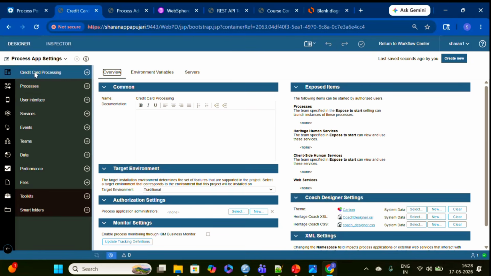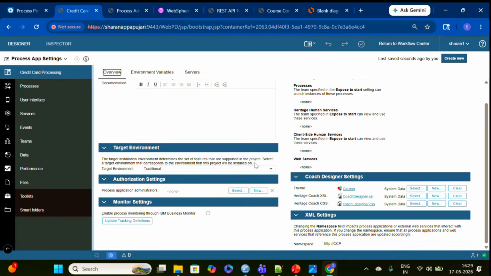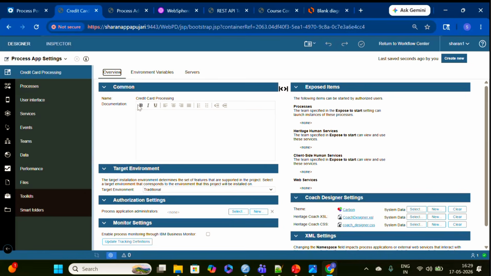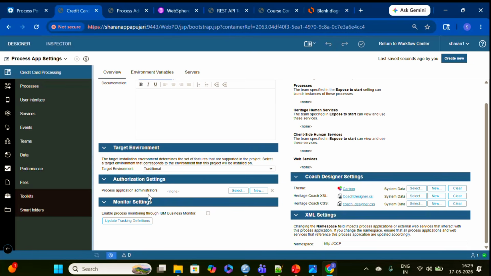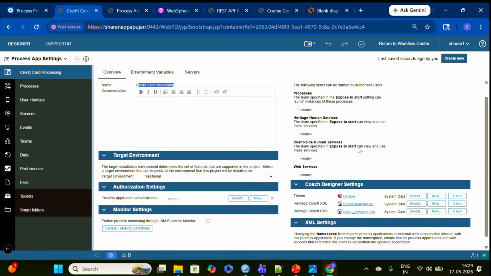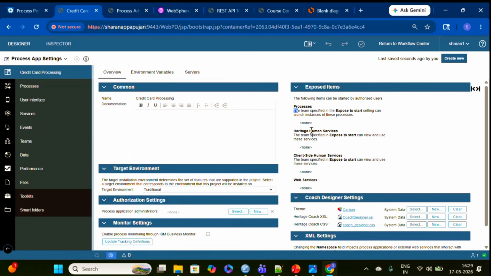When you create the application, the complete credit card processing application opens. The first thing you can see is the overview, which tells you the process name, the theme this process application is using, and how many exposed processes there are. Any exposed human services and any web services created, you can see those details here. But as of now, our credit card application is blank. We have not created any services, and we have not exposed anything.